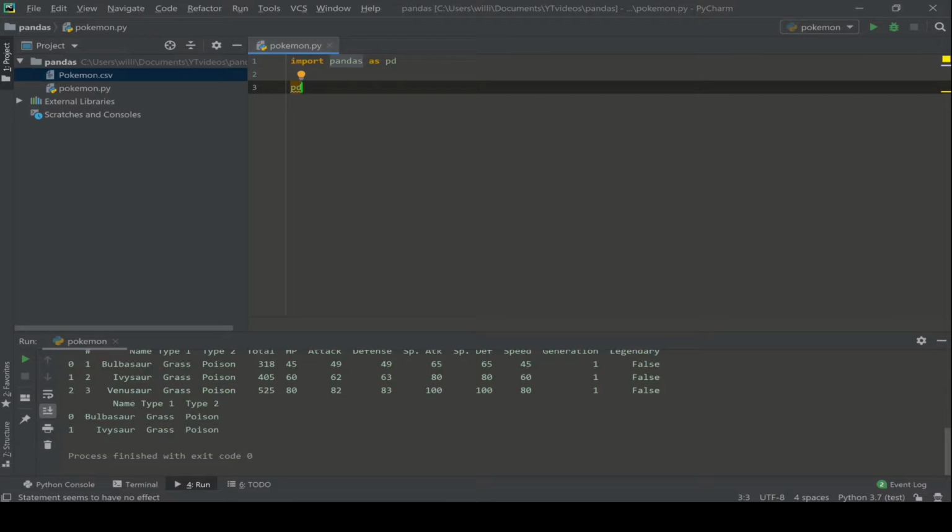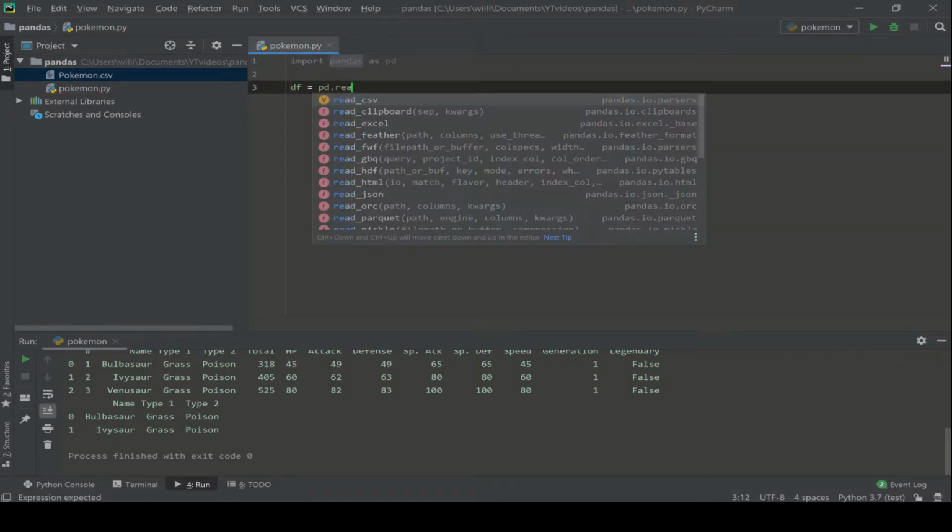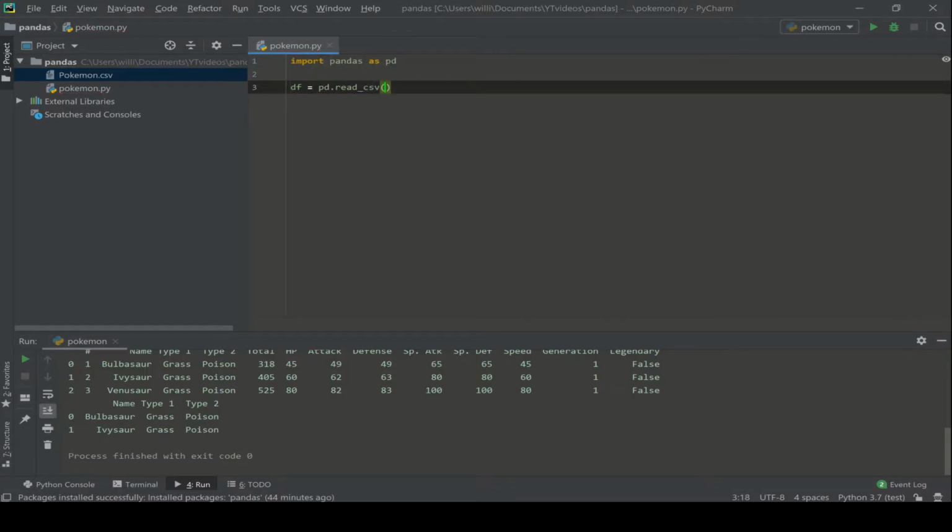So the first thing we're going to do is store our Pokemon dataset into a variable. So I'm going to make a variable called df, which stands for data frame, and I'm going to read our Pokemon dataset. So what you want to do is call read_csv, then type in the file name over here in quotation marks, which indicates that it's a string, and this will essentially store everything in our Pokemon dataset in this variable over here.